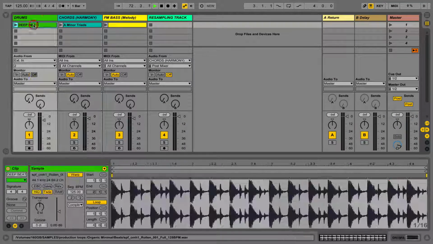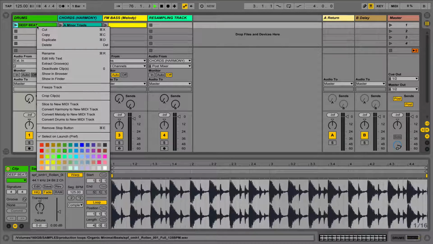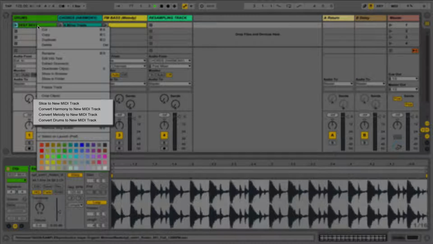In this video, we'll look at how we can convert audio to MIDI in a number of different ways. Here we have an audio clip of some drums. If we right click on this audio clip, we see we can get our standard drop down menu. We have a section of 4 options relating to converting to MIDI.